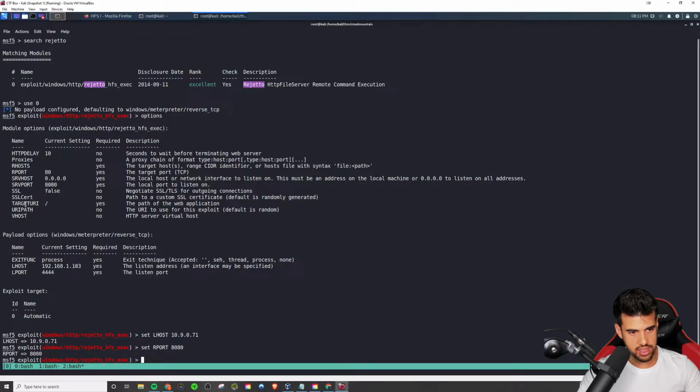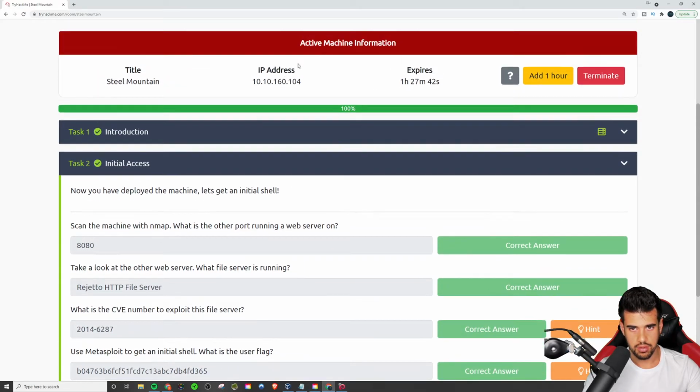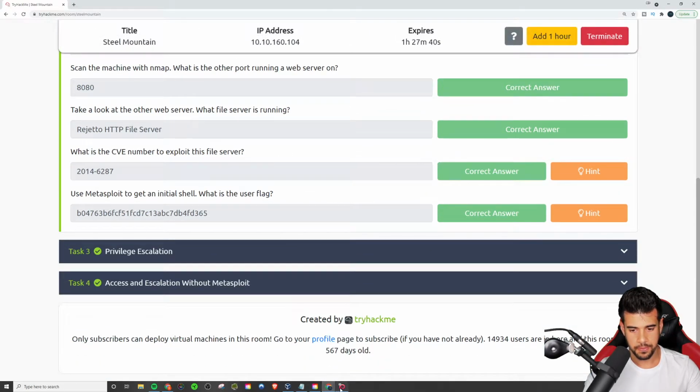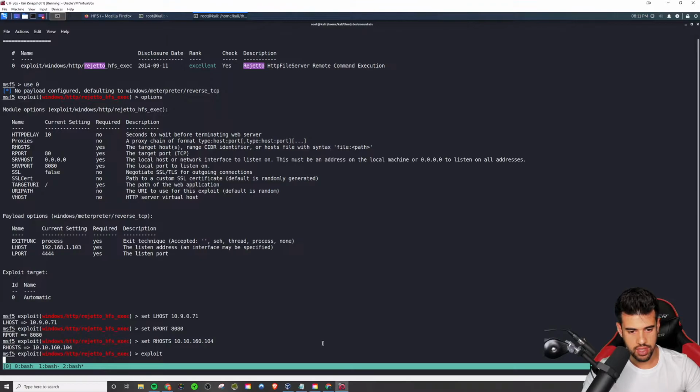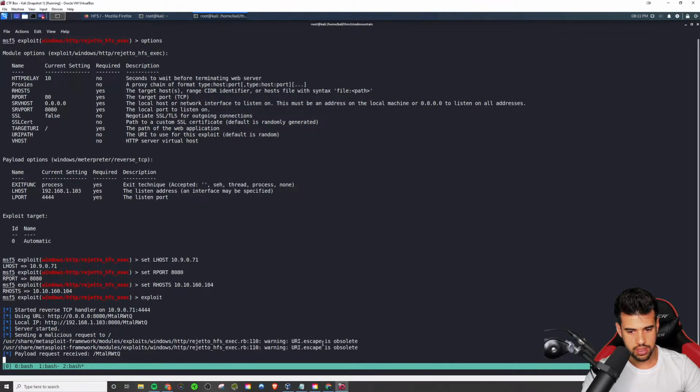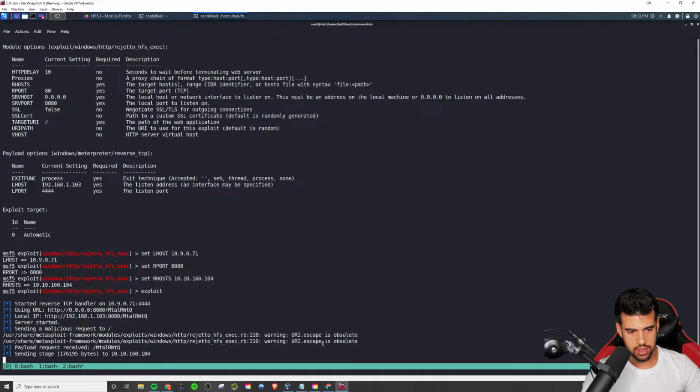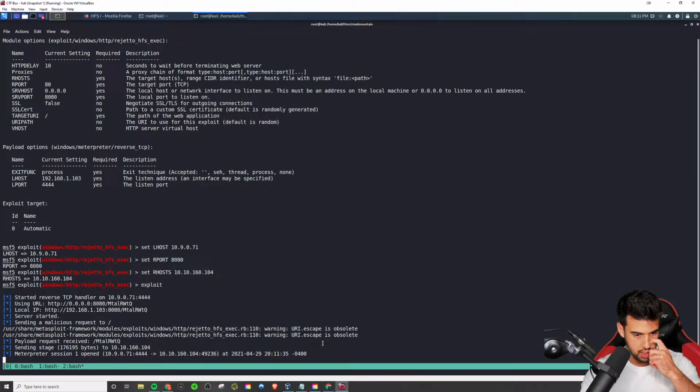This does look good at this point. No SSL is needed here. Oh, of course, we need to set the RHOST, obviously. Let's go back to here, and we can copy it from here. We do that. Everything seems to check out. Let's give it a try here. Exploit. And it's sending it, and it looks like it did open a session successfully.